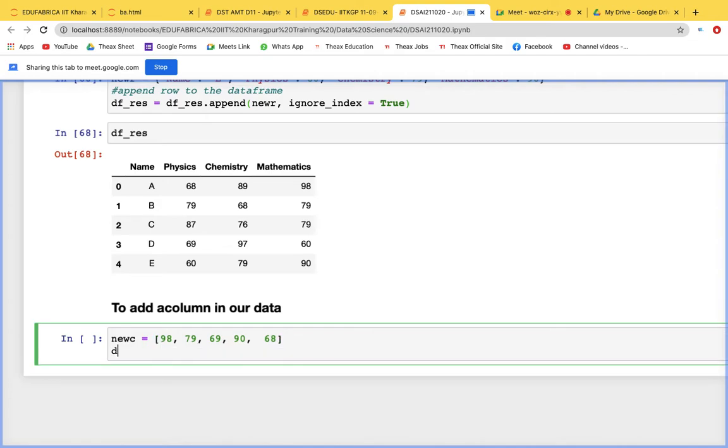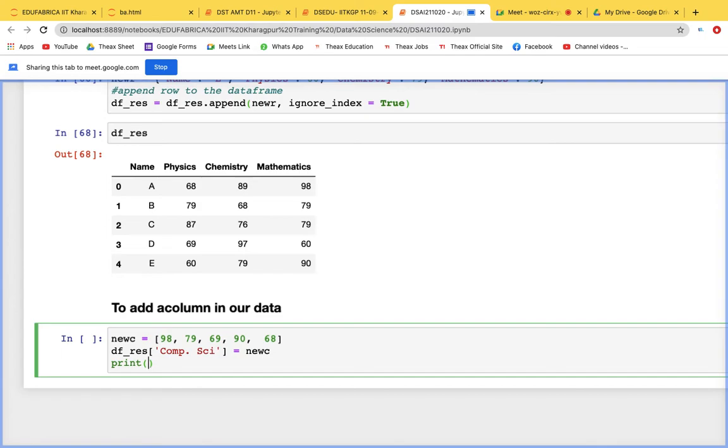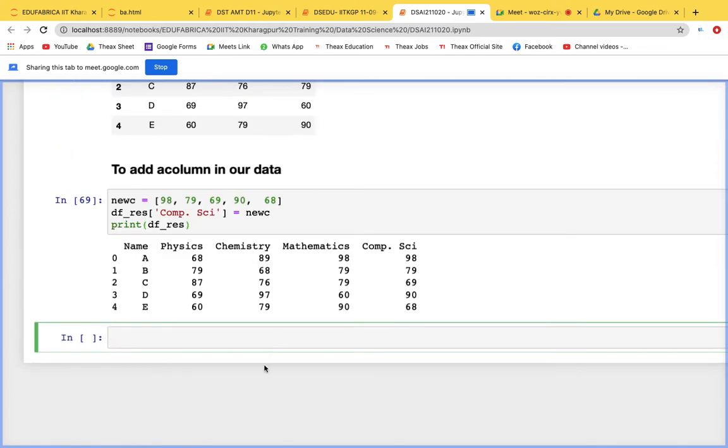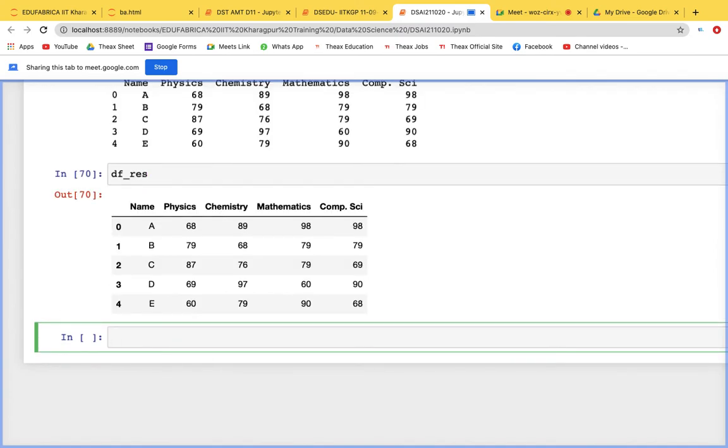Okay. Now what we have to do is just df of res and write inside the square brackets the name of this, computer science, like this. Okay, and this will be equal to the new column you have added there, right? Yeah, so this is the new column, okay? And let's run this df of res. And see here, it looks like df_of_res, that is computer science has been added up there.